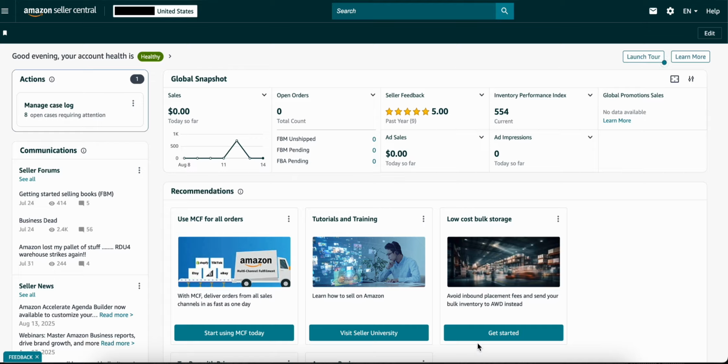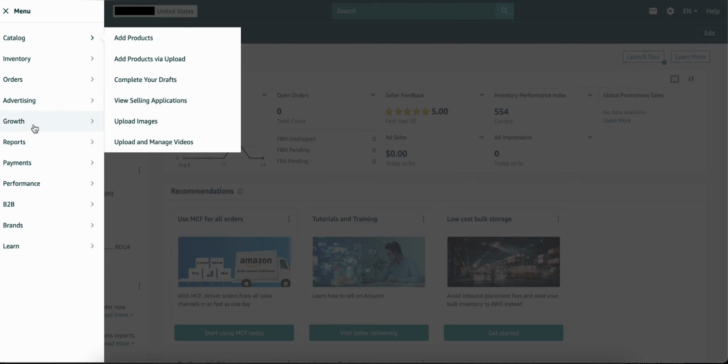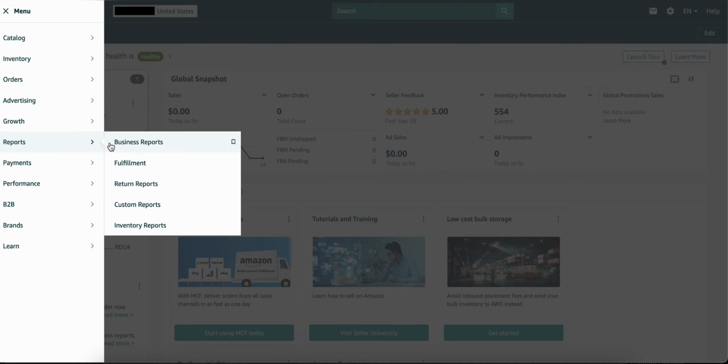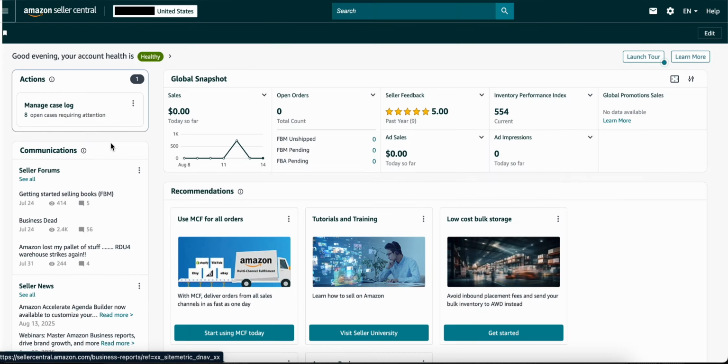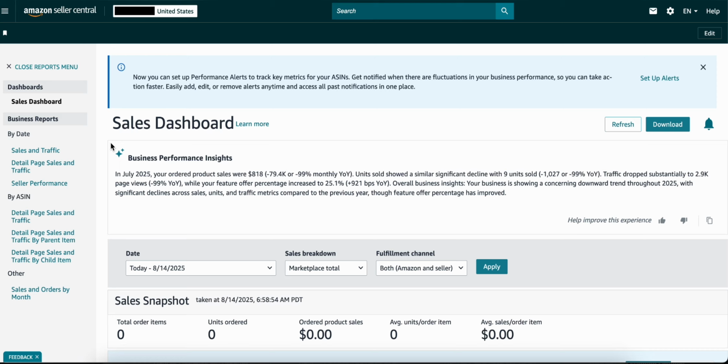Log into Seller Central and then go to Reports and select Business Reports. Here you'll see an overview of important metrics such as total order items for your selected date range, units ordered, product sales, average units per order item, average sales per order item.